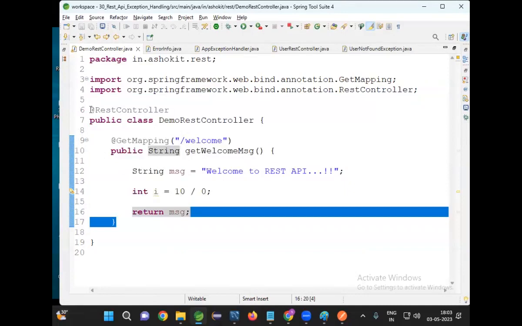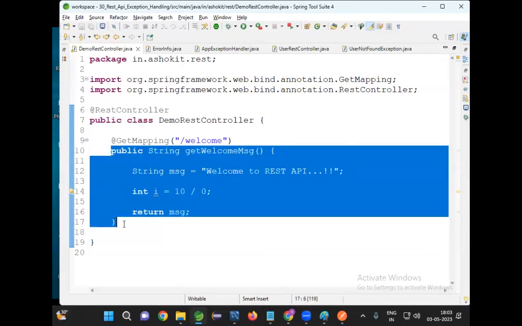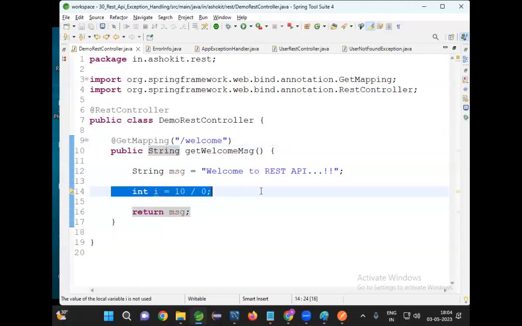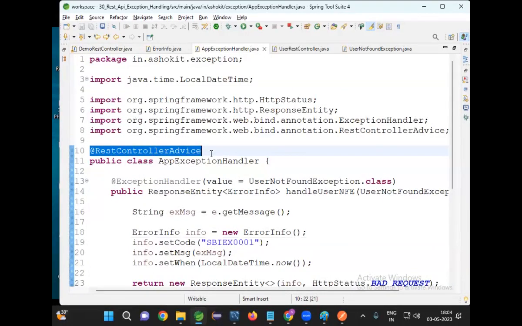This is my controller. It's very simple and straightforward. There is no logic in the controller. There is a method available, and the method is bound to a GET request. Here, manually and deliberately, I'm creating one exception. Now, here I have the app exception handler, @RestControllerAdvice. What is the meaning of this RestControllerAdvice? Global exception handling. RestControllerAdvice means it is global exception handling.